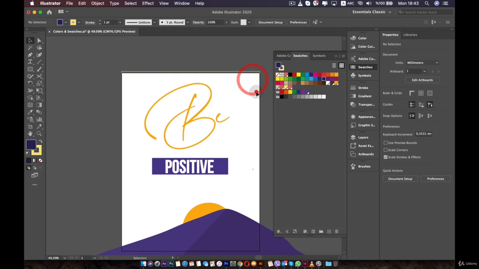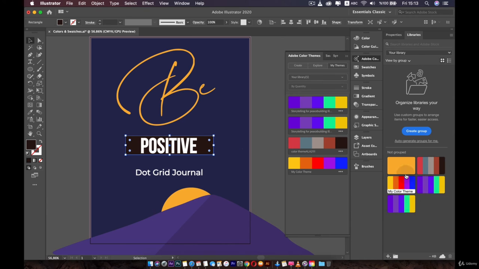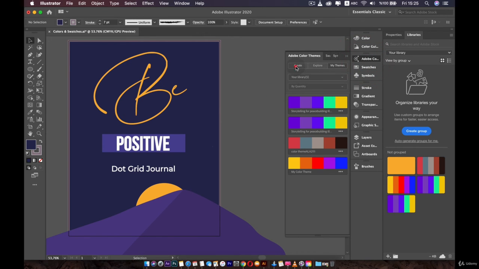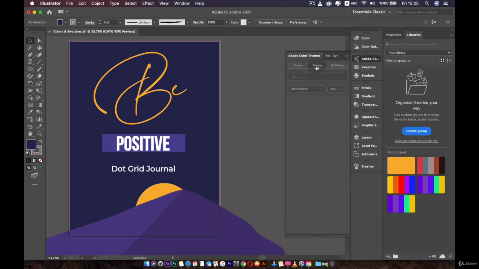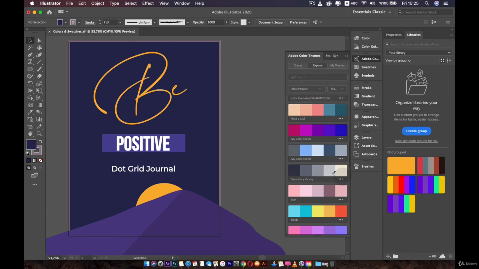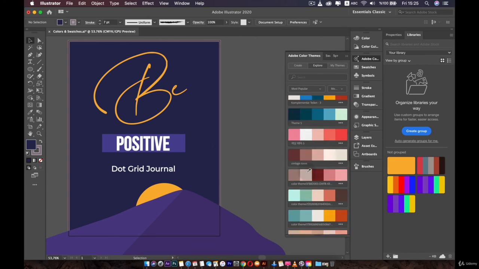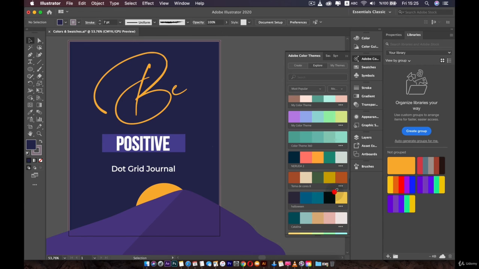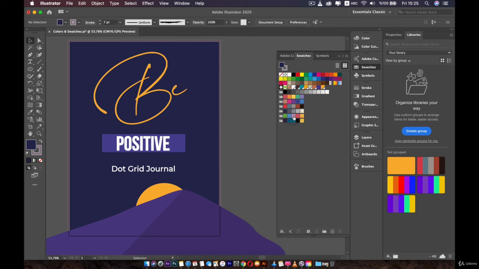Okay, now we are done with this, but before we finish this lesson, I want to show you something else. I'm going to the color theme, and I will go to Explore. I'm going to save some of the color palettes. I will add them to the swatches. I'll just choose some random ones that I like. And then after I add them to my swatches, as you can see now they are in my swatches.